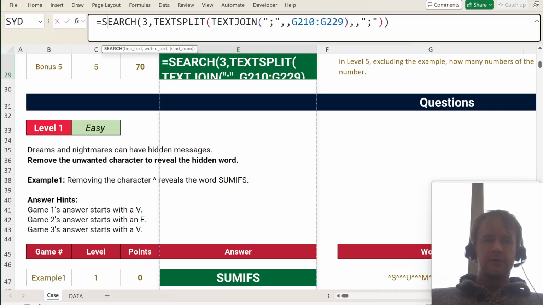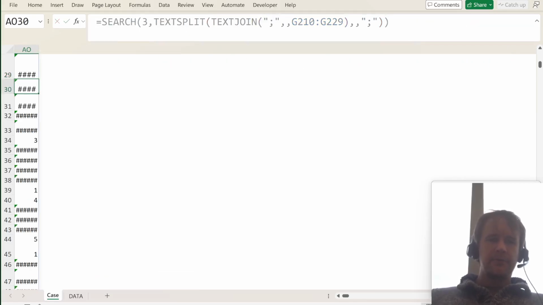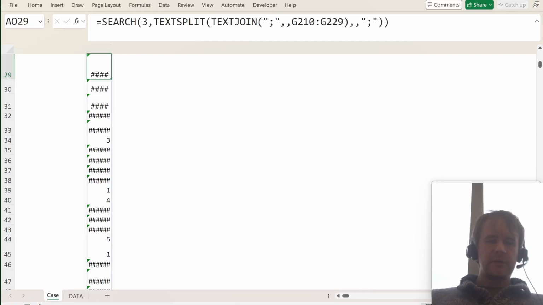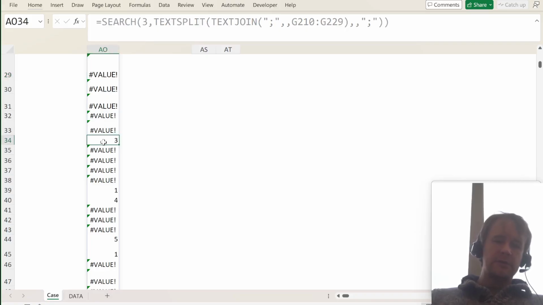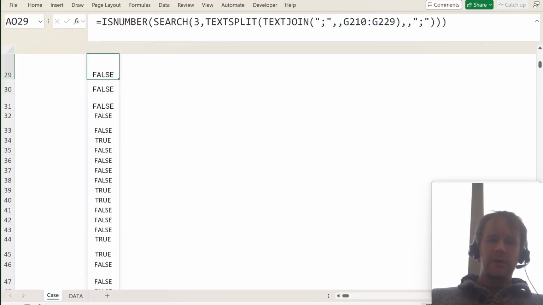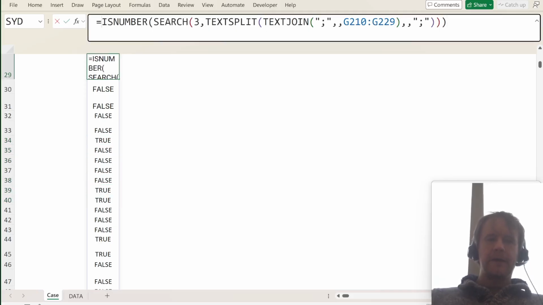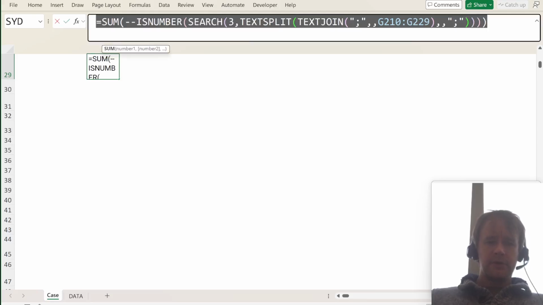Sorry, again, I should just really take it out here until I'm finished and then put it back. I would be pretty comfortable just writing this myself, but I want to be able to show you what I'm doing. So this gives a value error, meaning there was no 3 found: value, value, value. Here it says 3, meaning there was a 3 found in position 3, 3 found in position 1, position 4. All I'm interested in is, was it found at all? And for that, I can wrap that in ISNUMBER. So it gives me false, false, false, false, true, false, false, false, false, true, true, etc. And again, same as before, I can do 1 times or minus minus to convert that to zeros and ones, and then sum to get the total.